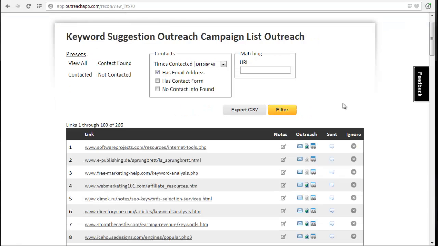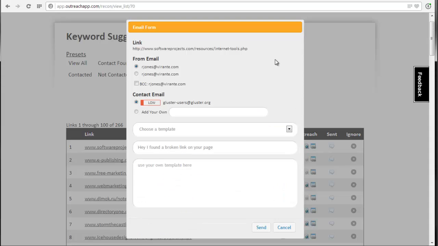As you can see now, we've got a long list of different websites that actually have contact information found. You'll see email icons that are highlighted. You'll also see some contact page highlights. The first thing you'll do is then click on one of these emails. Now this is one of the great things about Outreach App. We've developed an algorithm to help determine whether or not an email address is likely that of the webmaster.